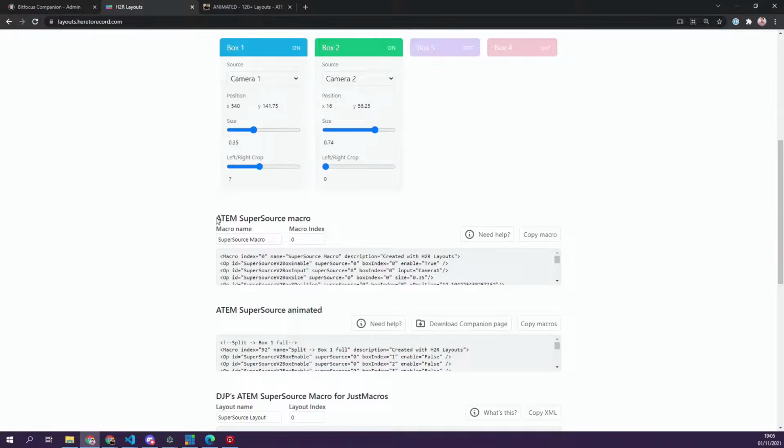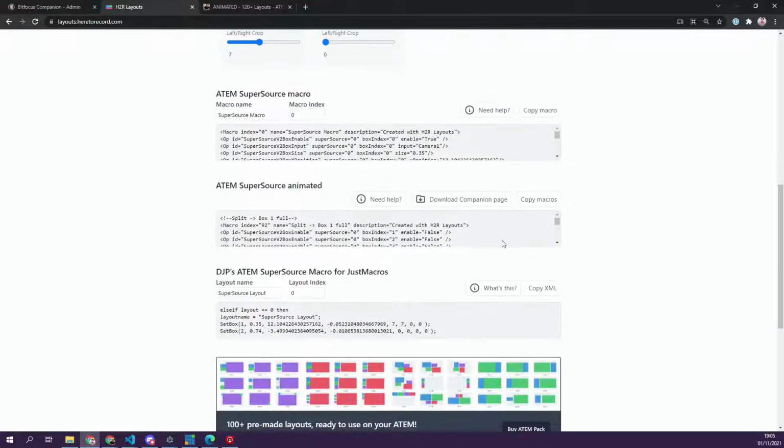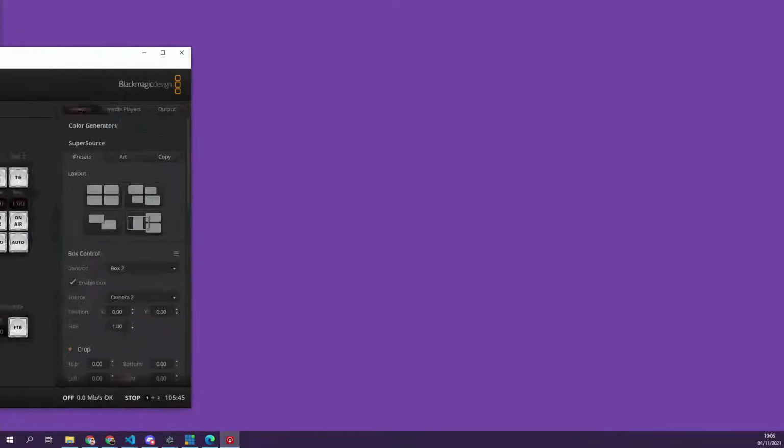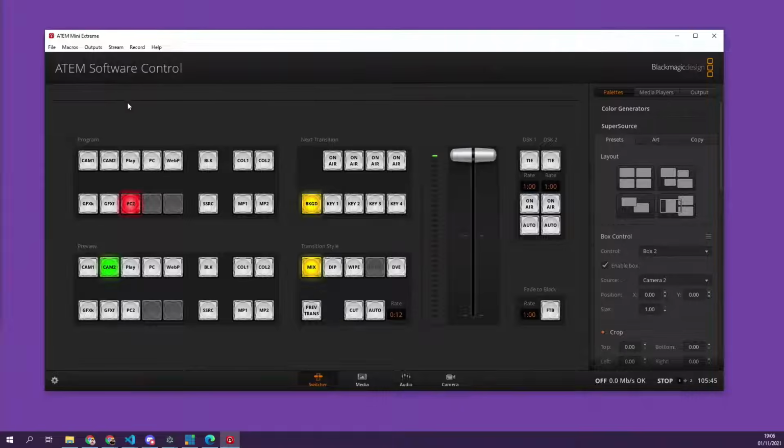Usually you would grab the ATEM SuperSource macro, but in my case, I want to grab the animated version. What you'll notice here is this is actually lots of different macros all put together. You don't need to do anything with this if you don't want to. You can just copy that macro out of there, which is the easy way to do it. If I close that down, the next step is to grab your ATEM software control, and generate a file that you can paste that XML into.